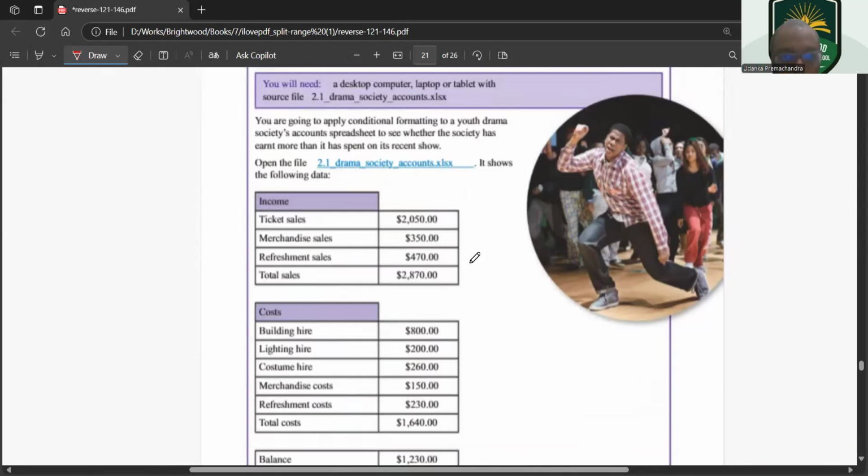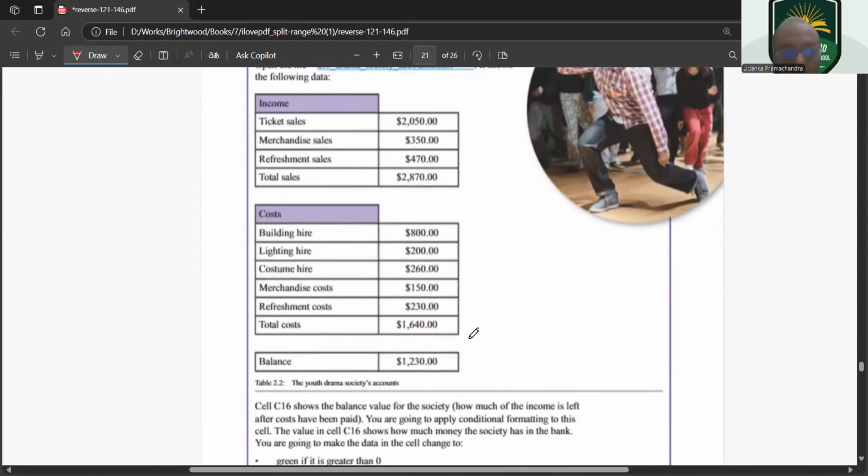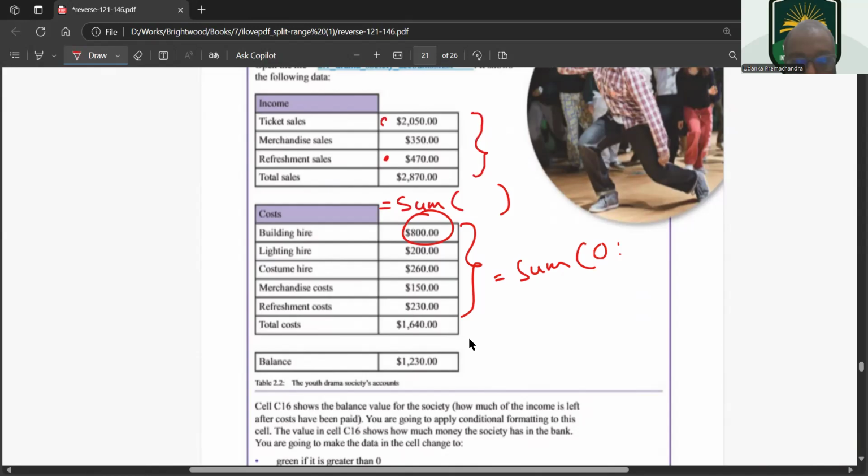So here also do it the same way. You can try. Here ticket sales, here building hire. When you want the income of the total tickets, you have to add these. So you can take a function from here to here, equal sum from here to here. And here for cost, you can calculate the cost. Again, equal sum, starting point to ending point.